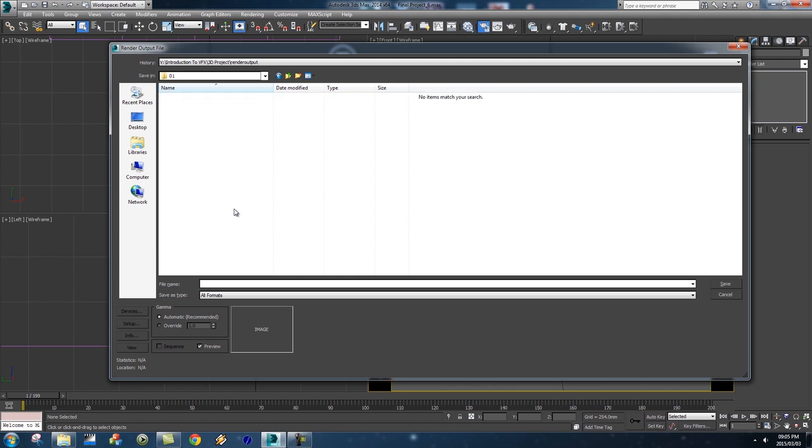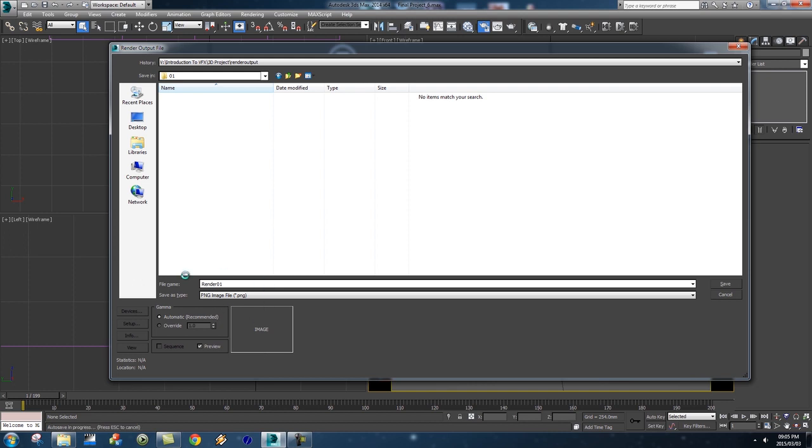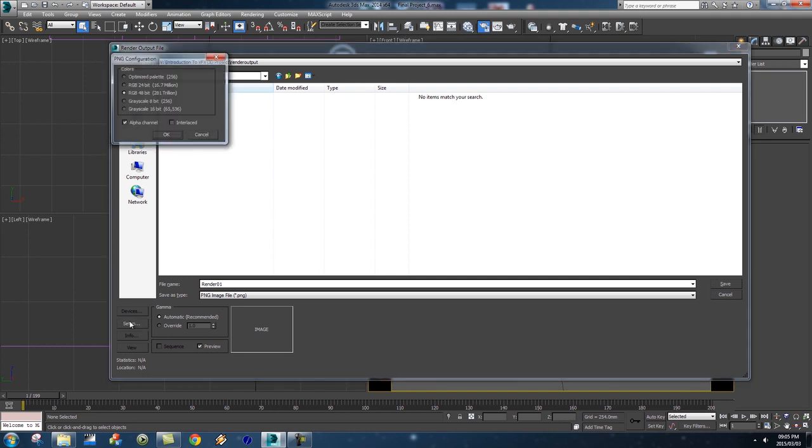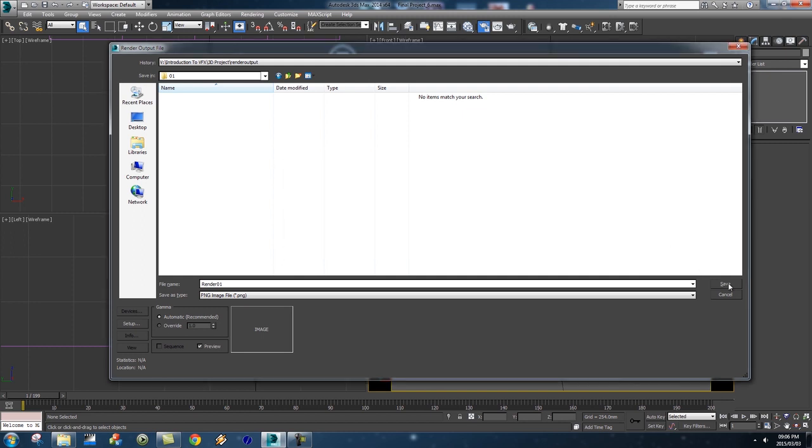So let's go into that folder, and let's give it a name, render 01. That should be fine. And then where it says save as type, we're going to change that to PNG image file. That means it's going to save an image sequence with the PNG extension. Okay, next you want to click on setup here on the side, very importantly. And we want to make sure that alpha channel is ticked, and this will obviously give us an alpha channel to work with in After Effects. And then you can click on OK. Then you can click on save.